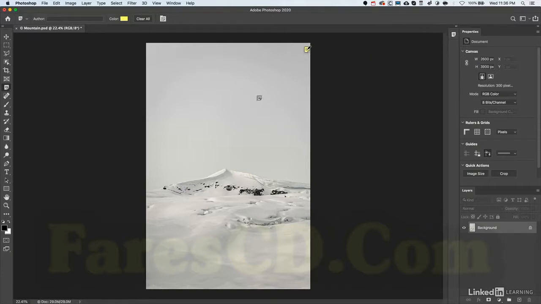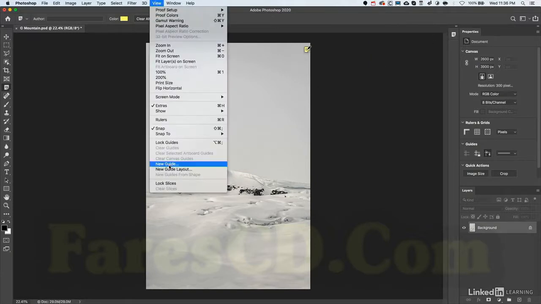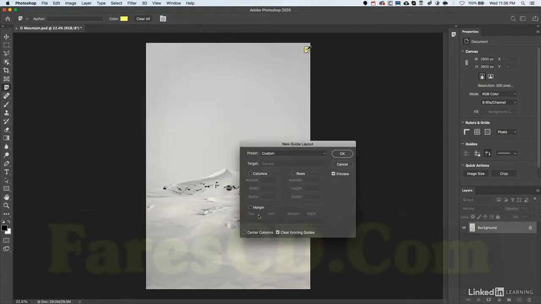Then I want to set up some guides. So under the View menu, I'll choose New Guide Layout. And I don't need any columns or rows. I'll just set guides on the left and right-hand side at 100 pixels.